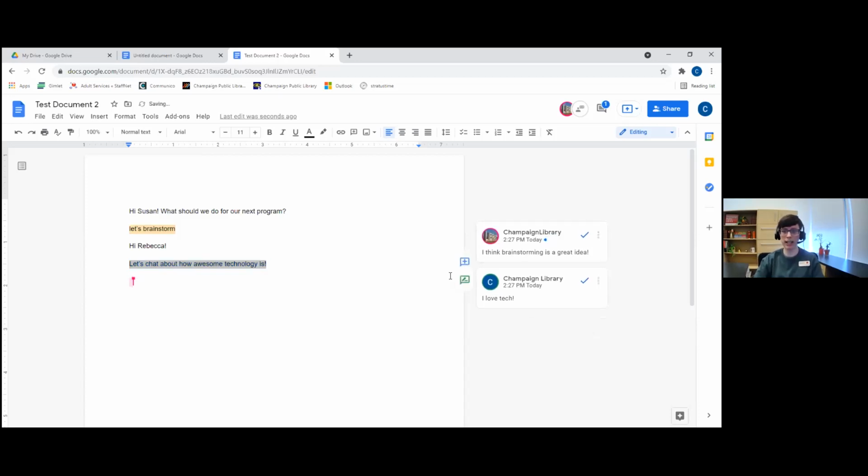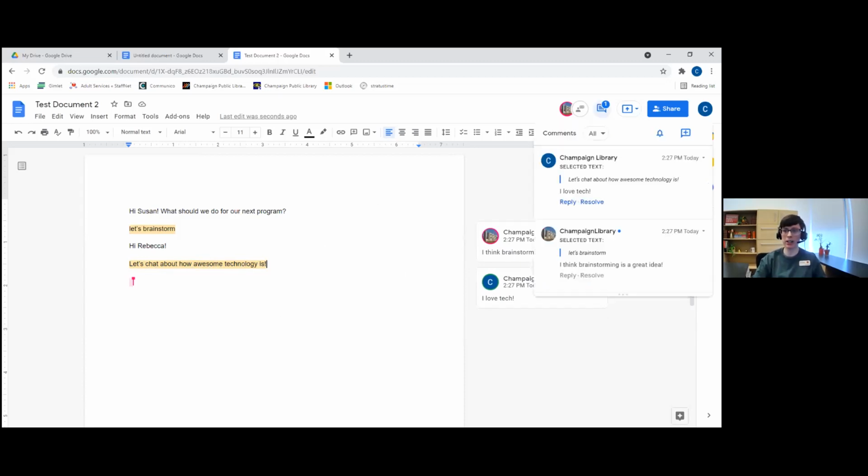So I just added a comment there to that highlighted text, and it should remain a little bit highlighted just to show you that there's a comment there. And again, I can go up here in the comment history and see our comments that we've made.